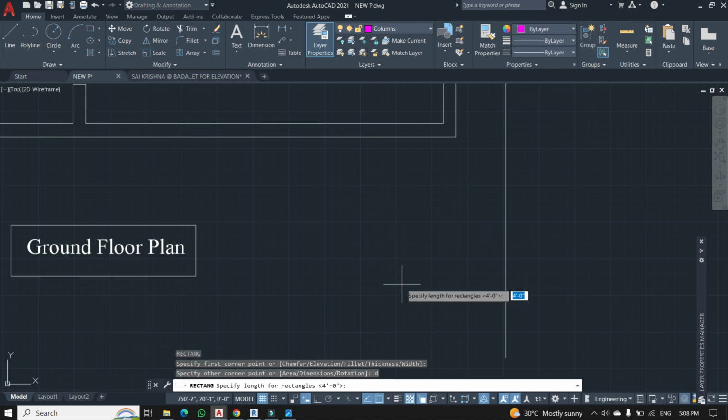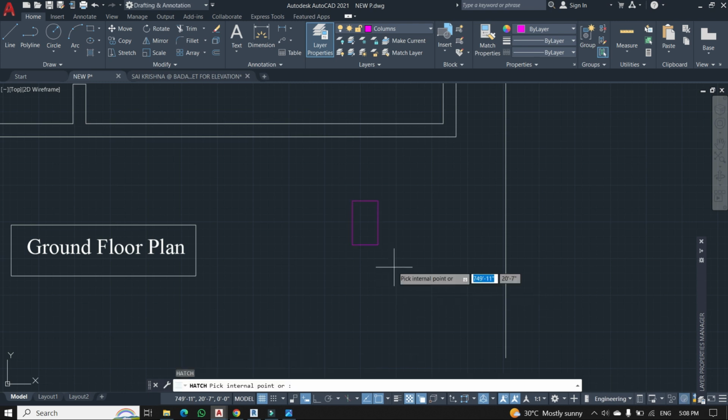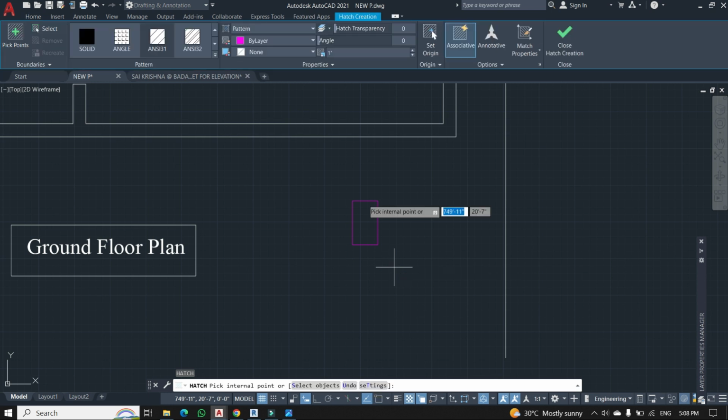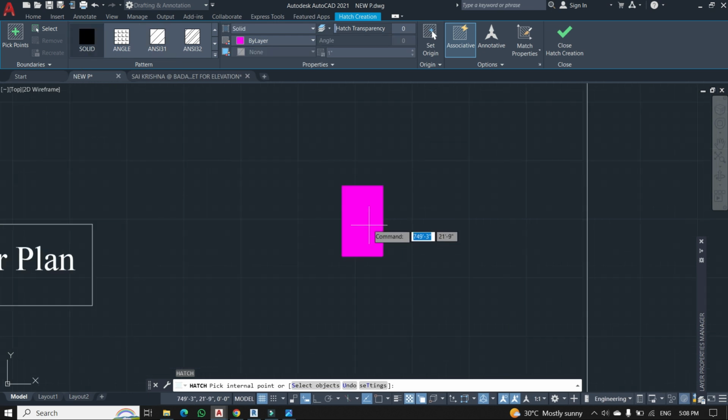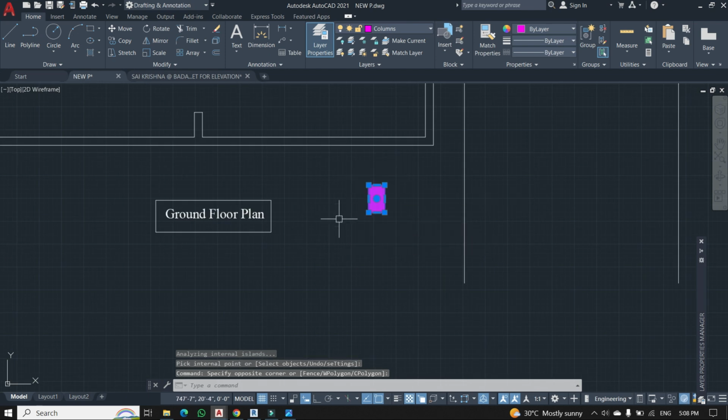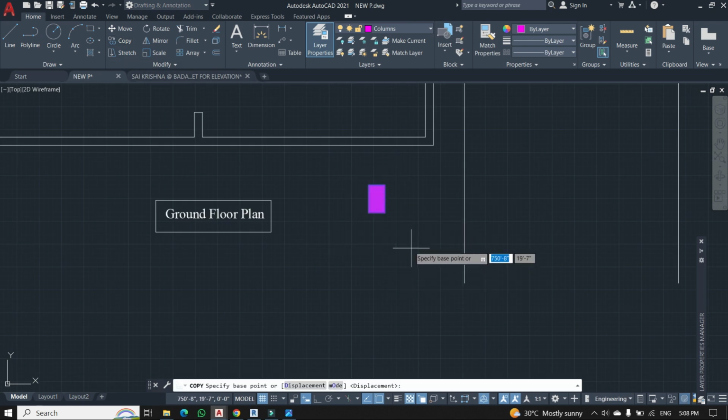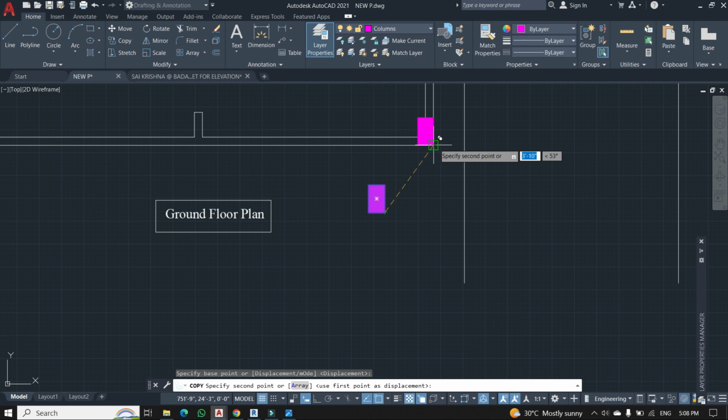D, enter. 9 inches, enter. 15 inches, enter. Okay, then go for H, enter. What is H, enter used for? Hatch. Hatch is nothing but to fill specific hatch patterns in closed regions. So this is nothing but a closed region. I'm just going for solid hatch. यहाँ पे solid hatch place कर दो. Then just click on close. First thing, place the column at all the four corners.